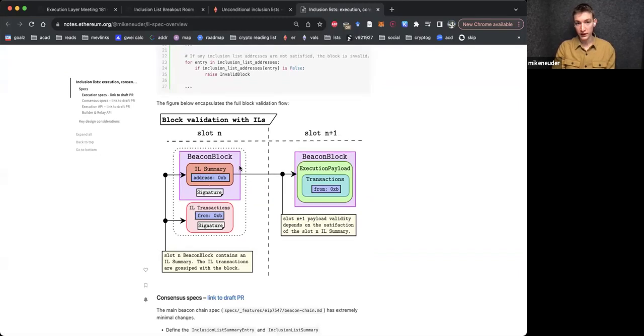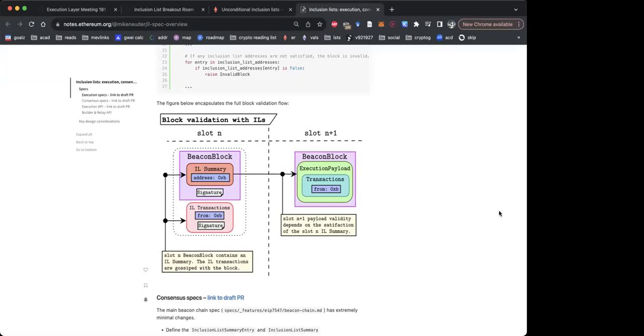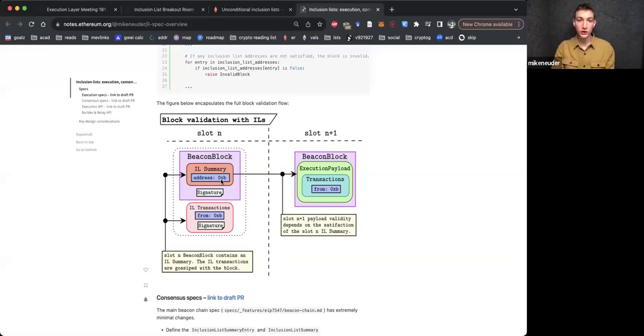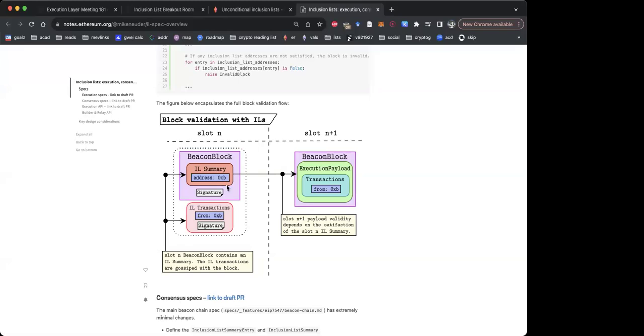Like, if your slot n block, right? Yeah, so the beacon block commits to the IL summary, right? In which case, that'll be part of the blinded beacon block that the relay gets. Yep. But that's my point. The relay doesn't have to care about that IL for that slot.